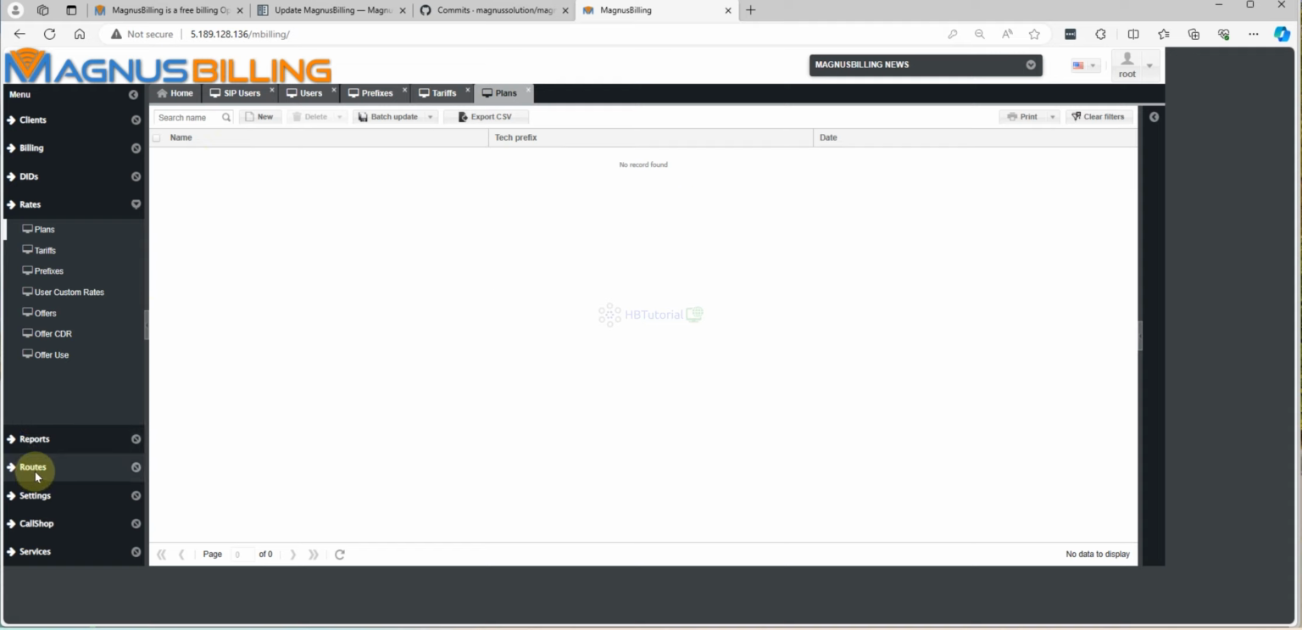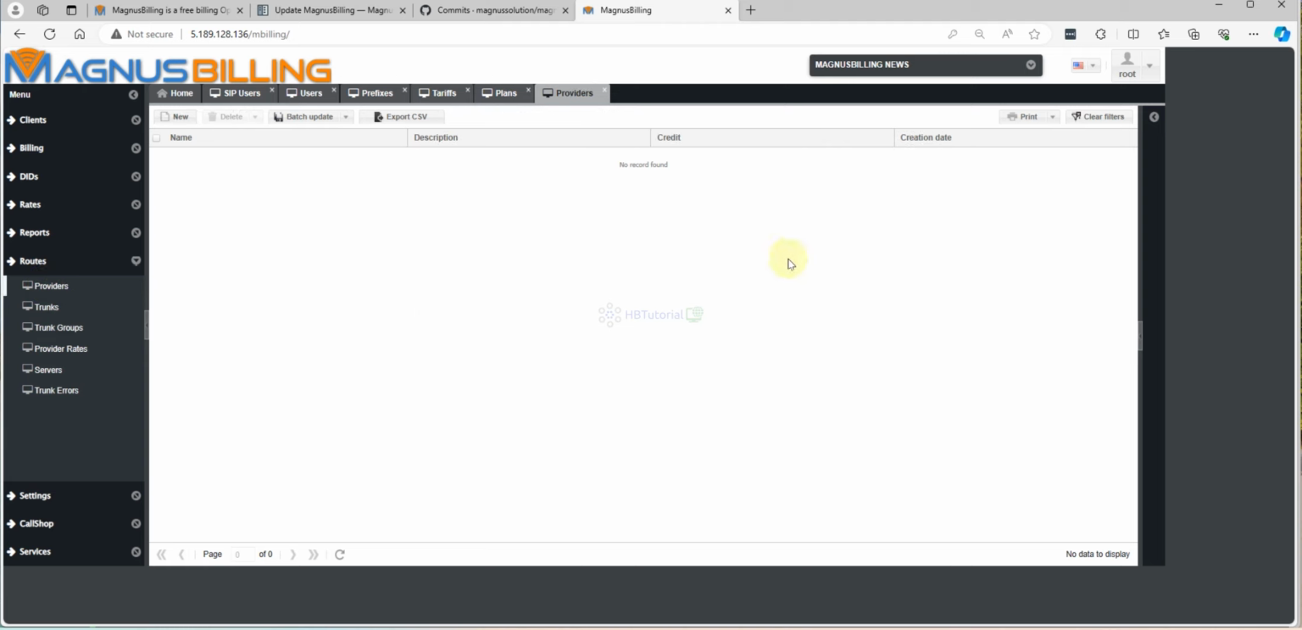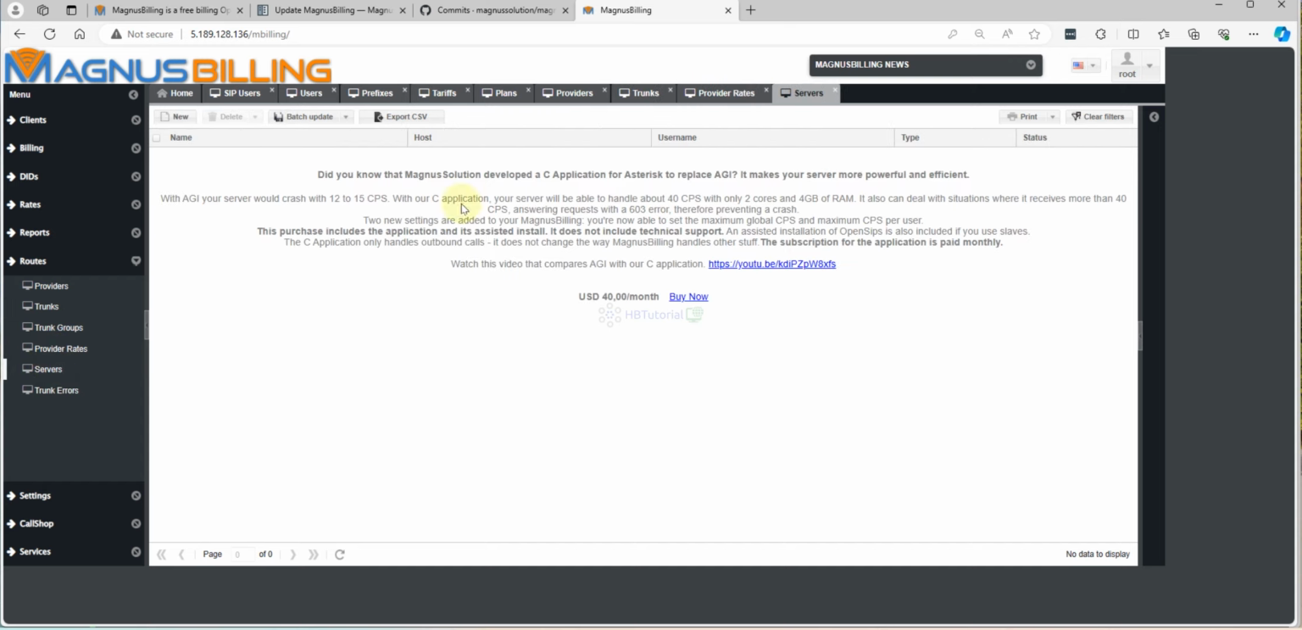And also routes, this will be the trunk. It means you need to configure here, you need to create a provider and then trunks, which means the carrier. You can also put the rates over here if you want. And if you want to subscribe to another C application for MagnusBilling so that you can call up to 40 CPS, it means you need to add more Asterisk servers over here.